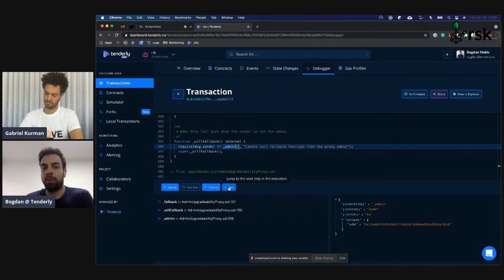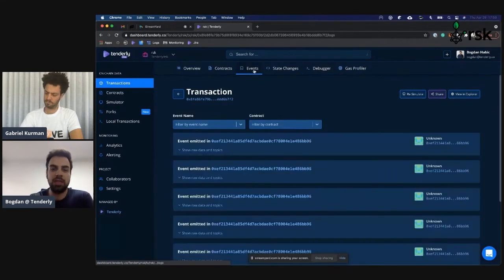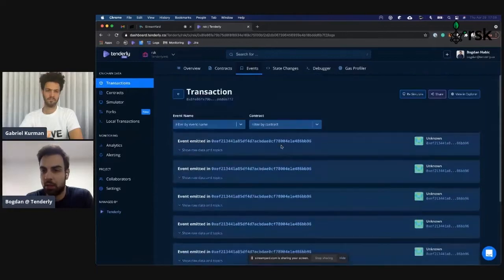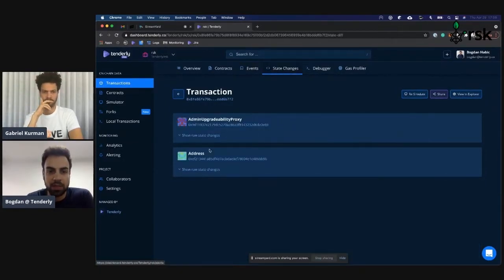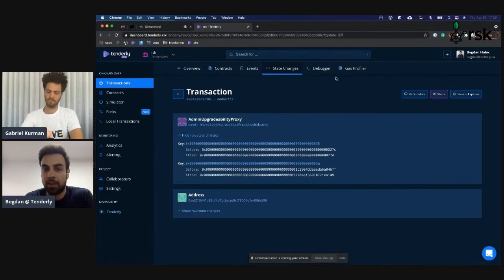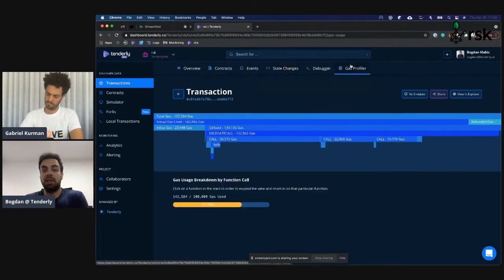What is even more powerful here, of course, is that we can see events that were emitted. These aren't decoded as we don't have the source code for these particular contracts here. We can see the state changes here. But an interesting thing to note here is the gas profiler.